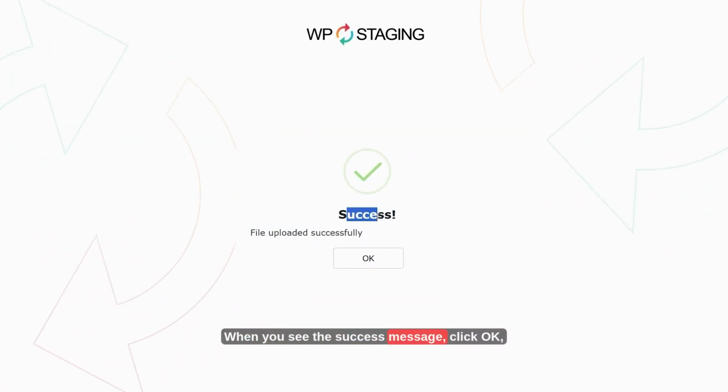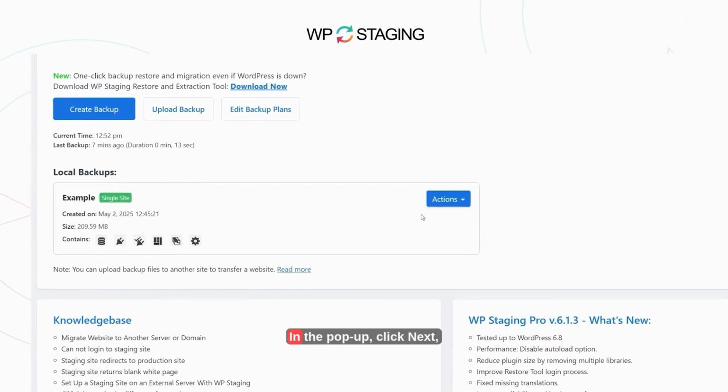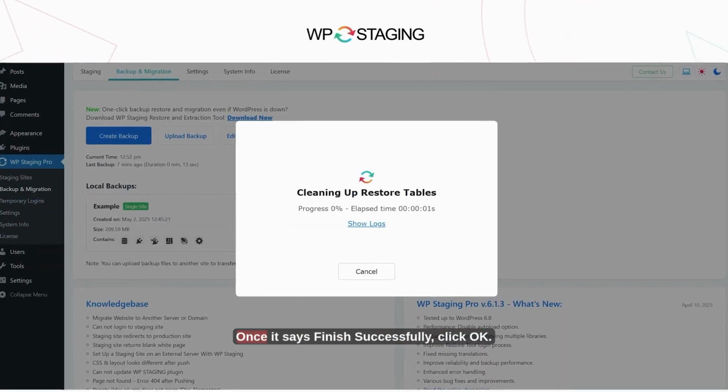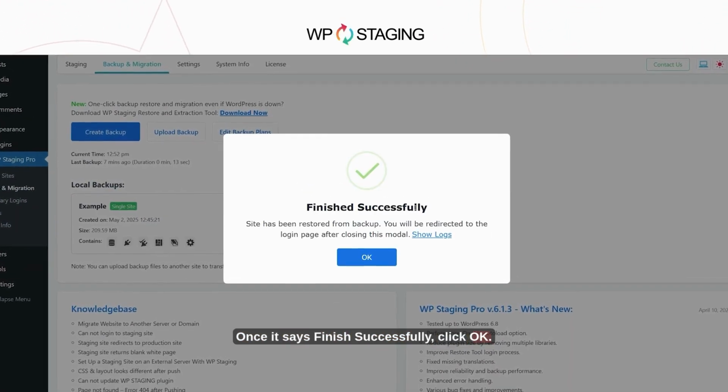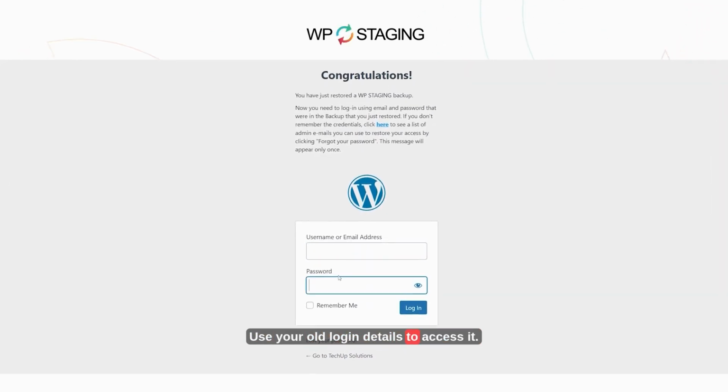When you see the success message, click OK, click Actions again, then select Restore. In the pop-up, click Next, then click Restore to start the process. Once it says Finish successfully, click OK. Your site is now fully migrated. Use your old login details to access it.